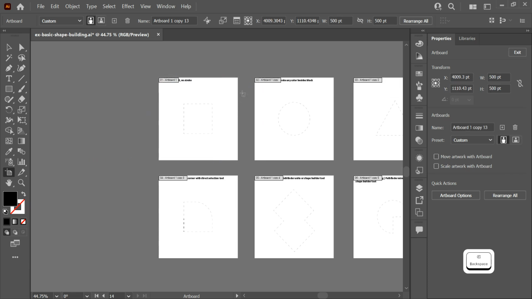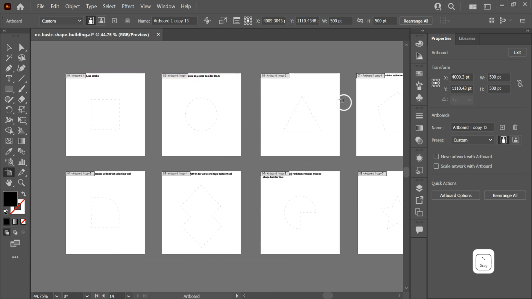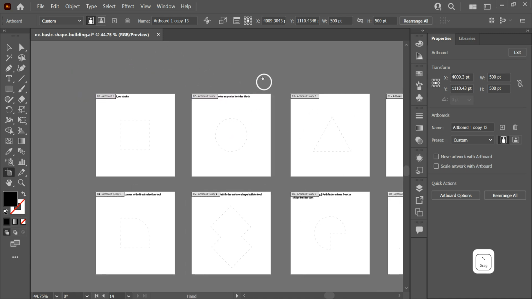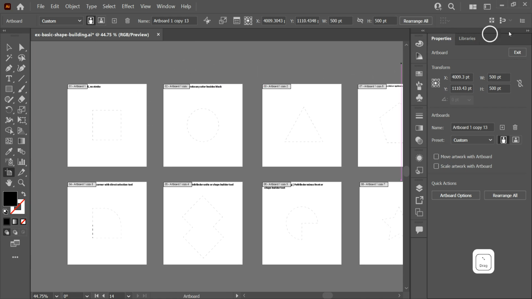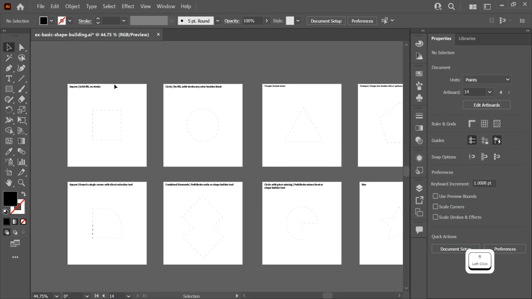You won't need to do that here because I've already made all the artboards for you, so all we need to do is to start making the shapes. To do that, it would probably help if we talked about how to move around the space here.